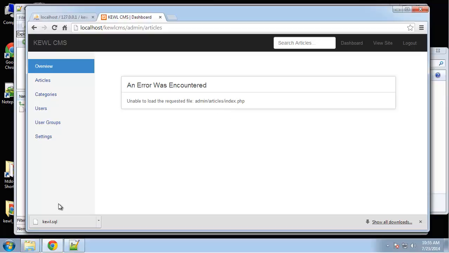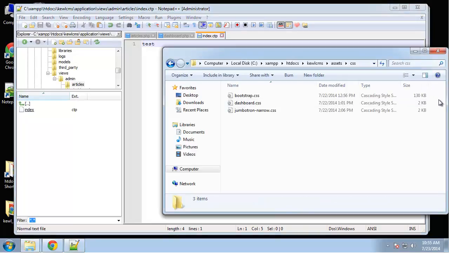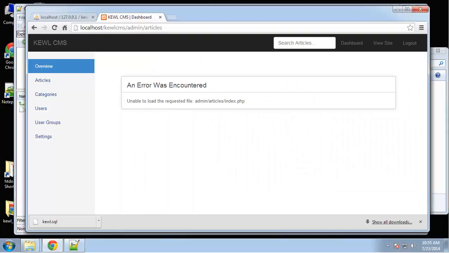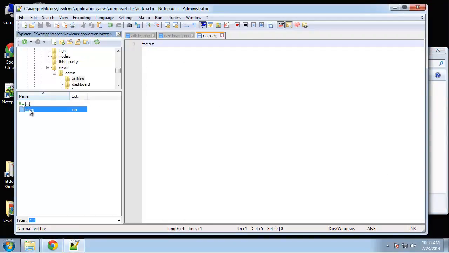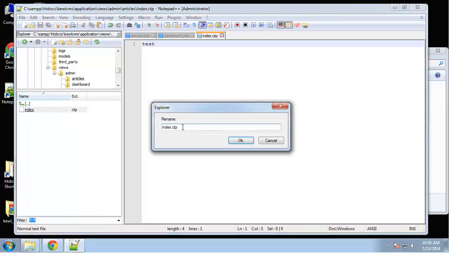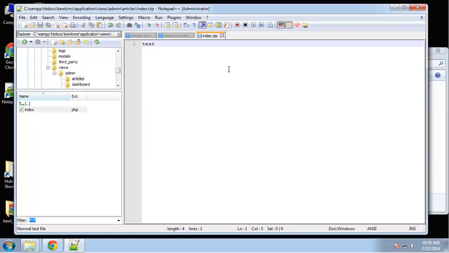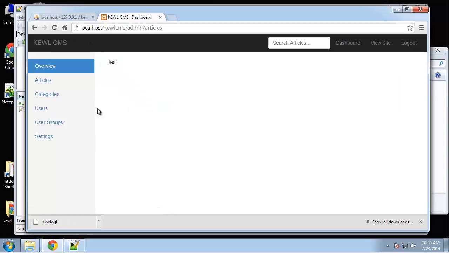Admin articles index. Oh, sorry, I guess the index file inside of the view should be PHP, so let's rename that to index.php. Alright, so now it's loading the articles index view.